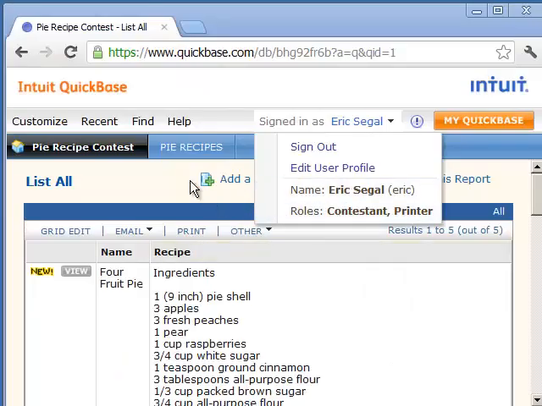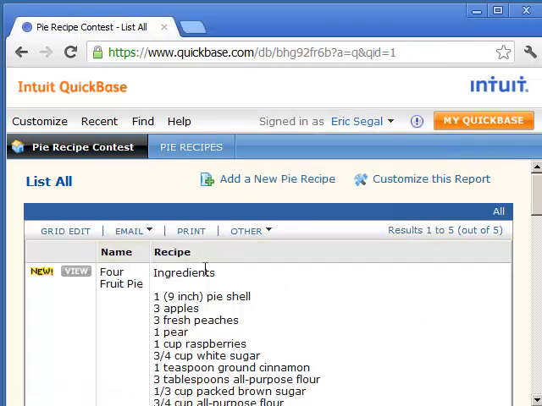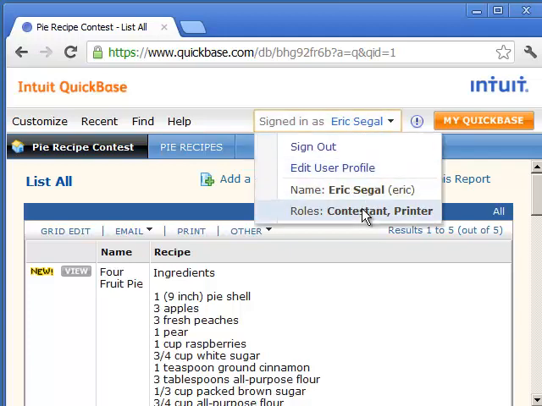However, when I come back here, and now I'm logged in as the printer, I can actually see not only the name, but the recipe. So all my efforts at keeping these ingredients secret have come to naught. The reason, as you may have observed, is that I actually have two roles here.